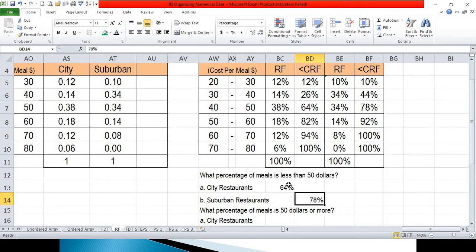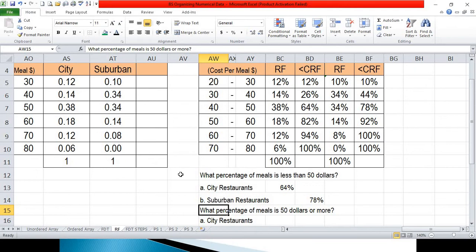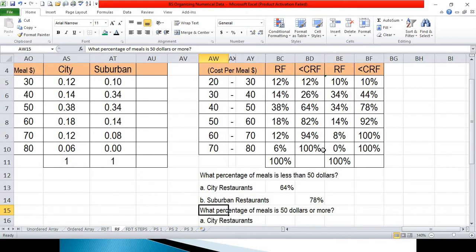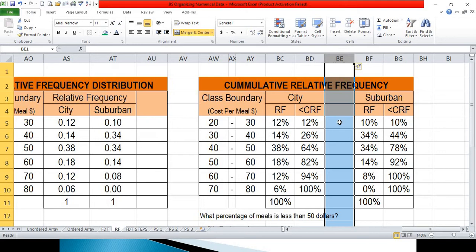So in our decision making, or in our conclusion, we can say that there are more less than $50 meals in suburban restaurants than city restaurants. Another question here: what percentage of meals is $50 or more? This time around, we don't have the answer on our table because we need to add what we call the greater than cumulative relative frequency.